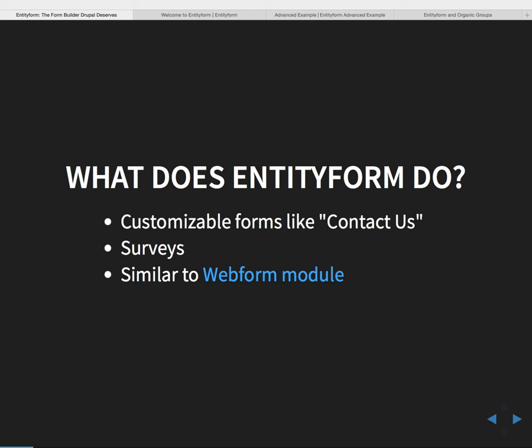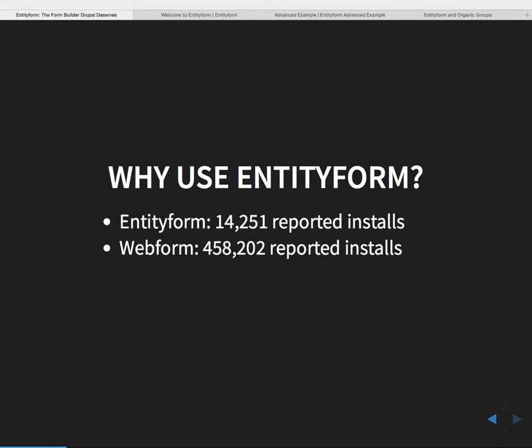So what does Entityform do? It's a module that allows you to create customizable forms. The simplest of which would be like a contact us form. You can also do surveys or other similar forms with it. So the module it's most similar to is the web form module. A lot of people have used the web form module before, I assume.